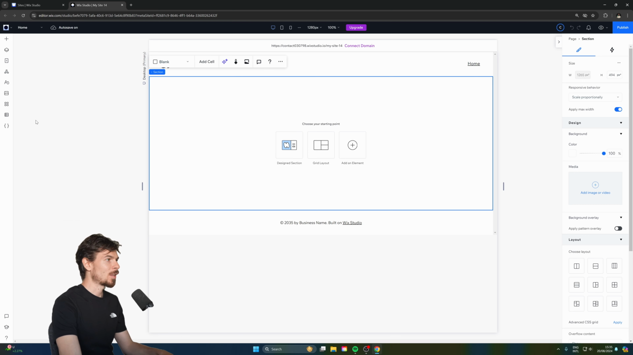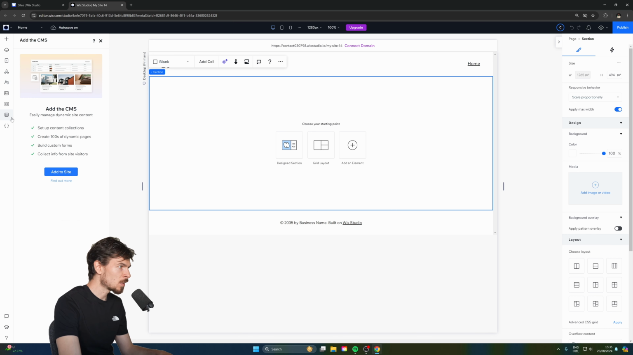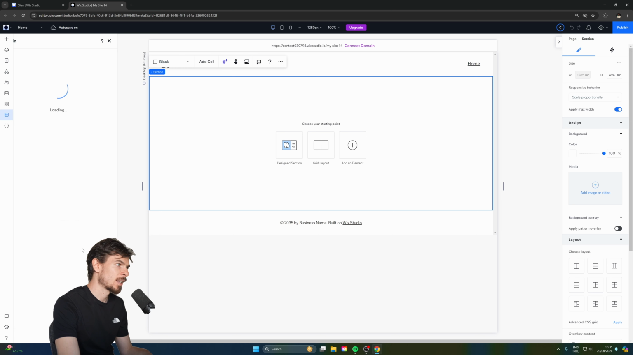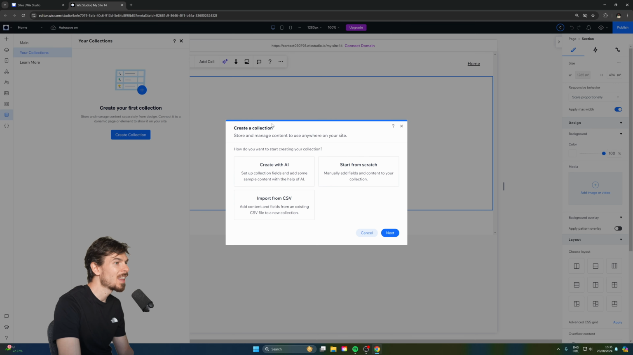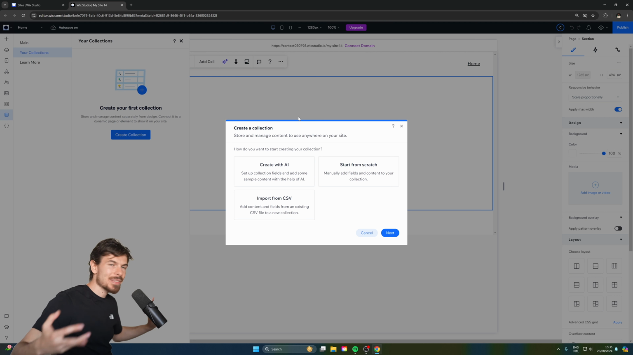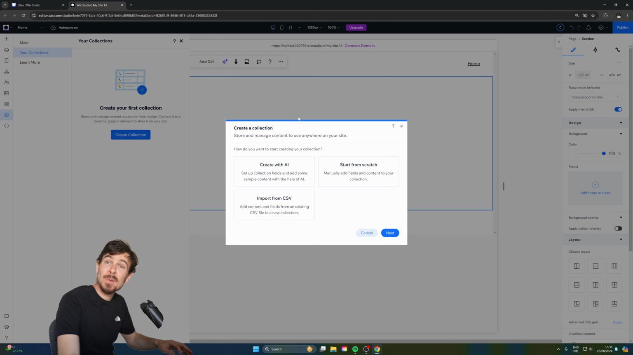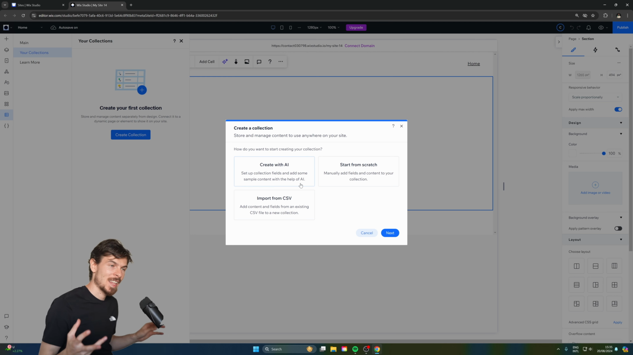Okay, so the first step is we're gonna head over here to the left panel, and as you can see, it's as simple as adding the CMS by clicking this button. So add it to the site. And right now we can head over here to the collection, and as you can see, we can create a new collection, but instead of creating everything from scratch, we're gonna be using AI to do that, which is a fantastic feature. So this is gonna create all the data points, like the title of the recipe, the ingredients for the recipe, the images and everything else within here.